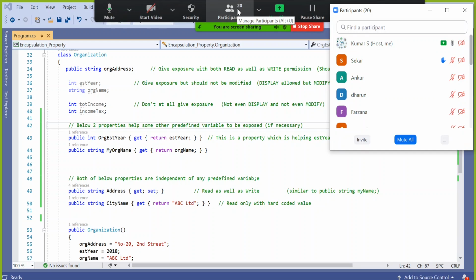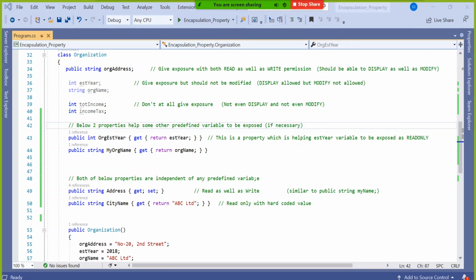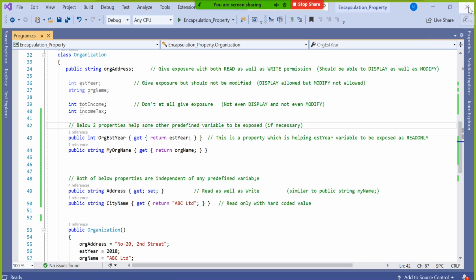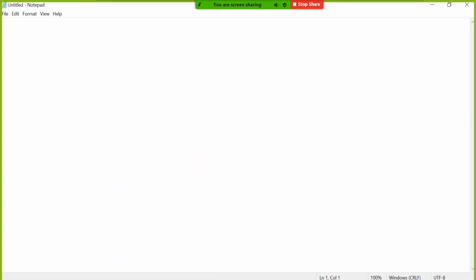Any other question? Okay, so now we have to go to the next feature. I will close this solution. Each and every feature we will implement in a separate solution.